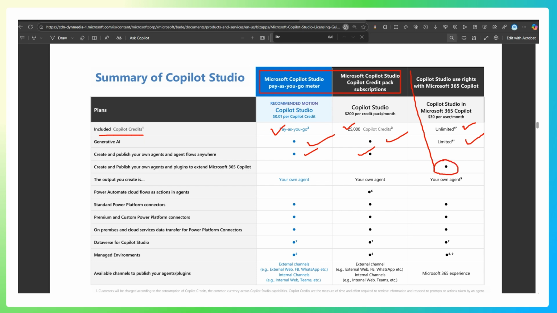So that you can do, but the limit is you can only publish into the M365 Copilot space and not anywhere else. The output you create is basically your own agent. Power Automate Cloud Flows is available in the credit pack subscription. Standard Power Platform connector, premium custom Power Platform connector, Dataverse for Copilot Studio, managed environment. So all these things are available in all of the channels with some conditions.